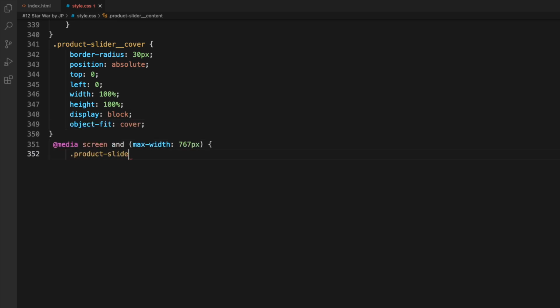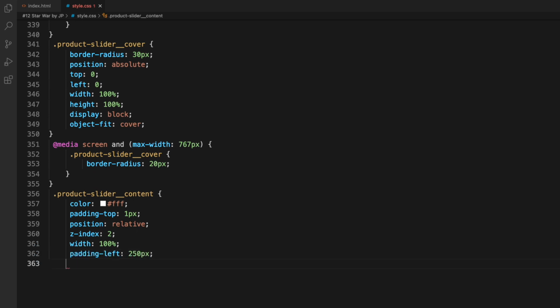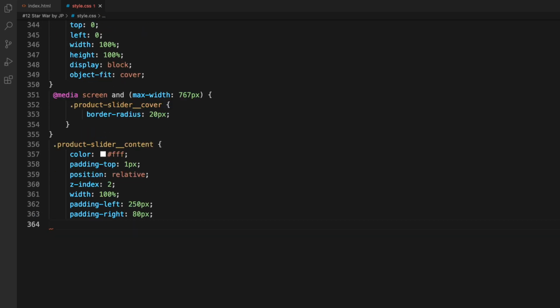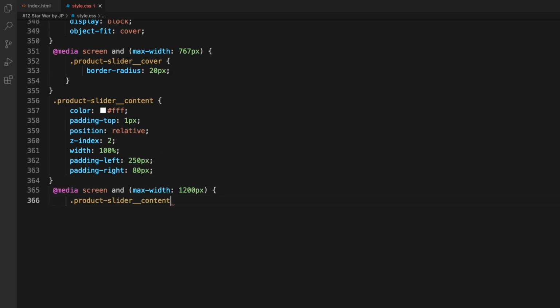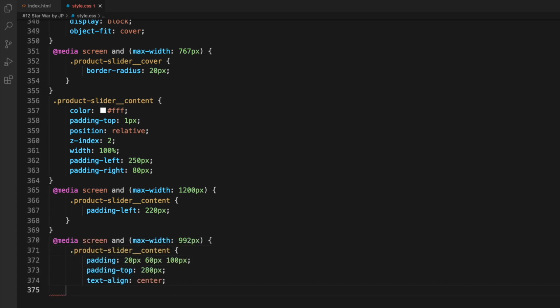Now the product slider card, again just some basic elements that have been styled. Now the media screen, I'm giving it a max width, then align items, then border radius, then again product slider cover, again some basic elements, then product slider cover for the media, border radius, then again product slider, this time the content, and just some basic stuff.